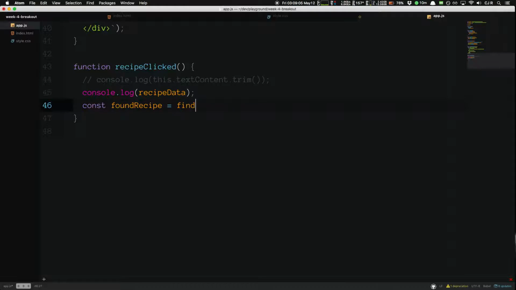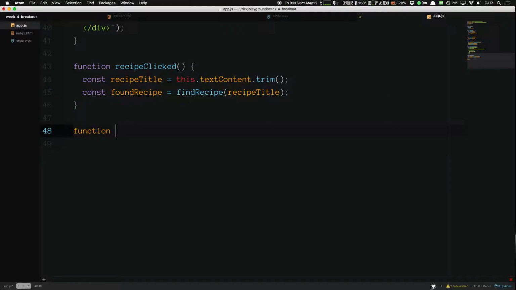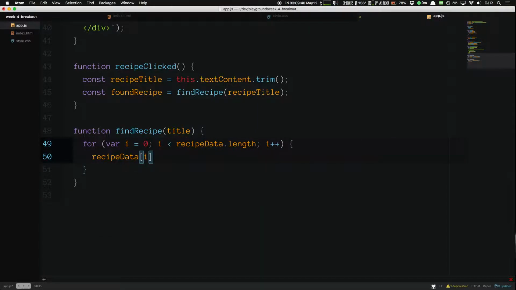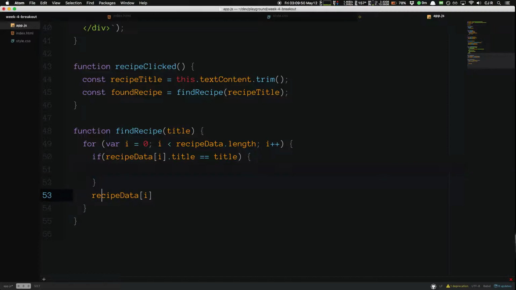So let's do that. Basically, we need to find the recipe. So we'll say find recipe, and we'll pass in the title. So right here, this variable is equal to the text content, and we'll say find the recipe with that recipe title. So here I'll create a function, call it find recipe. This will take in the title. And in here, I can iterate over recipe data. So I could do a filter or a for each. Let's just make a basic for loop. We do for recipe data dot length. And in here, we'll say if recipe data at i dot title equals title, then we want to return that specific recipe.